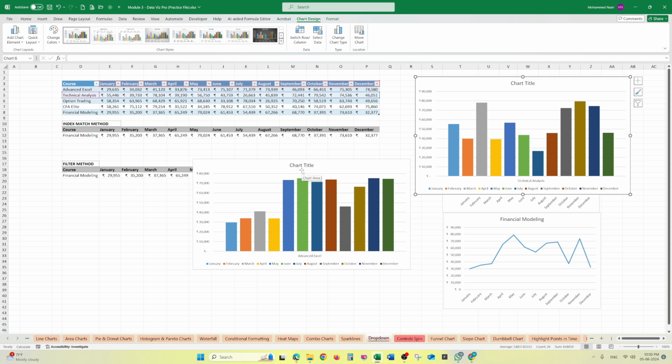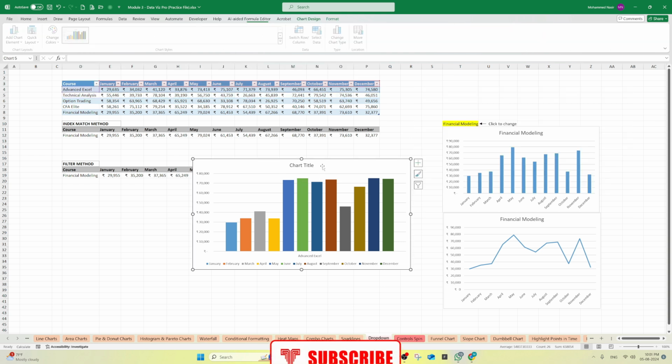So if I keep creating a chart for each course separately like this, then the charts will fill up all the space of this worksheet and we may not be able to read what chart is for what. So to avoid this, we can use this drop-down chart, which will work like a dynamic chart. So first let's delete these charts and then see how the drop-down chart works.